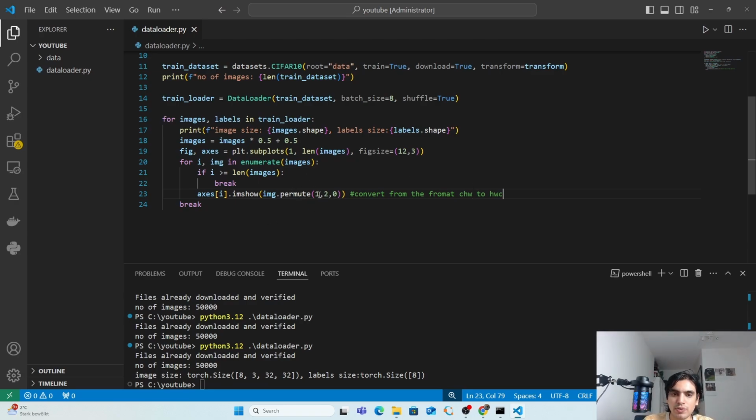It will go to the first index. In our format the first index is height, so it will place it at the 0th place here. Next it will go to the second index. Second index is width, so it will put the width here, and in the end we are going to put our 0 index. In our case our 0 index is channel. So when we apply image.permute, it will change our image format from channel height width to height width channel.